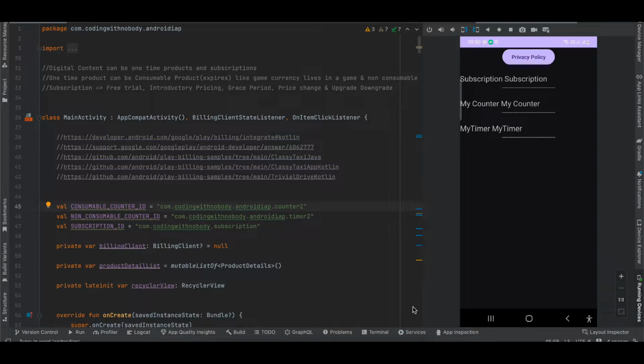Also, at least once you have to upload your app to internal testing, otherwise your in-app products and subscription won't be approved. So yeah, now here you can see that I have taken a recycler view. I'm not hard coding this subscription, my counter, my timer. I'm fetching this from Google Play.